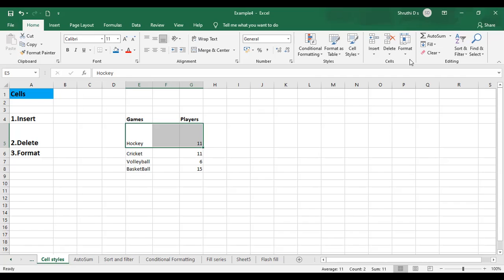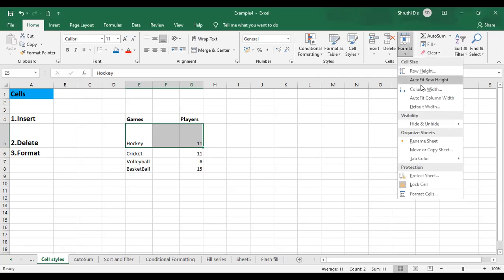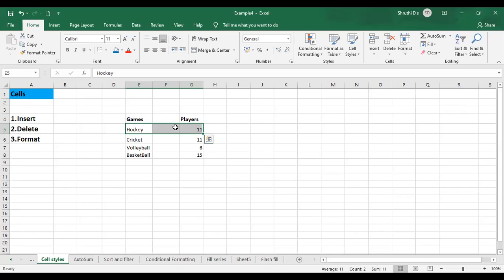What do? Manually you can do using that row height option. Now just go to format again, select auto fit row height. Just click on it. It will bring back that to the original size. Okay, like this you can set automatically or manually the row height.